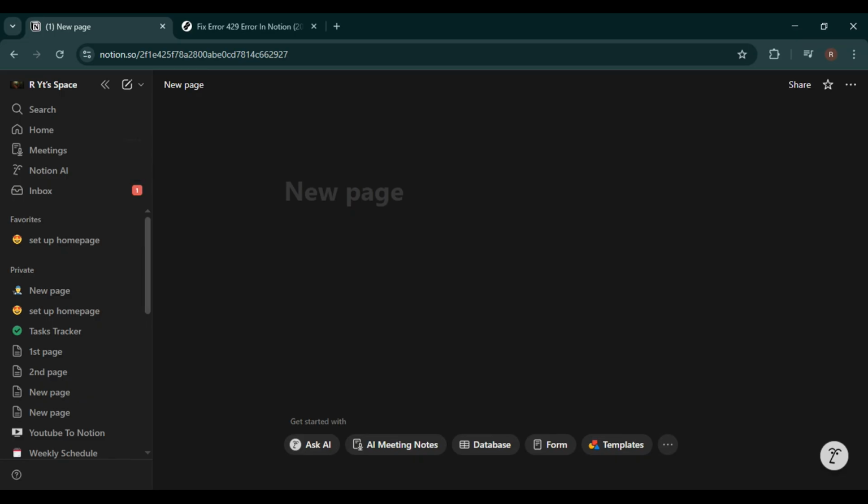To help prevent this error in the future, try to avoid opening too many Notion tabs at once, especially if you're working with large databases or pages that auto-refresh frequently. And that's it. You've successfully fixed the error 429 error in Notion.